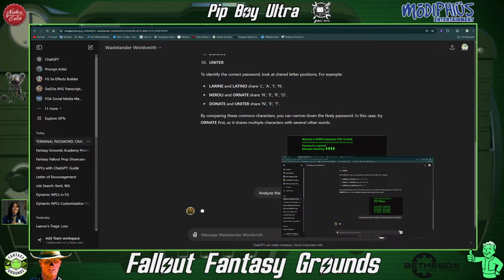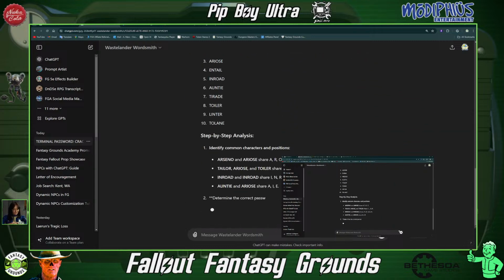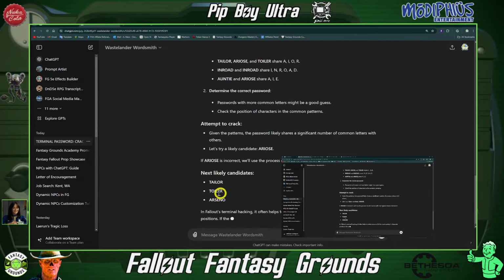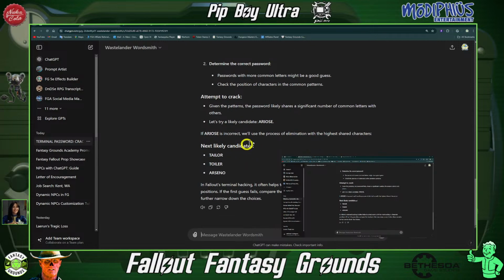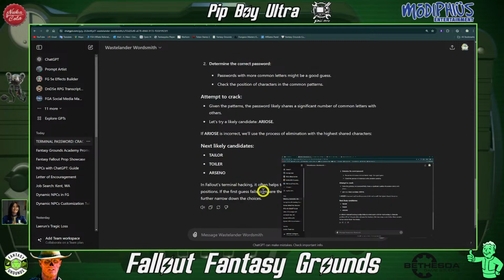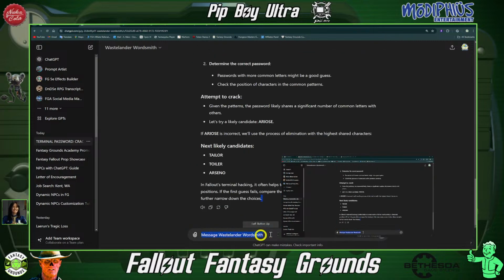So it's going to look at the photo. It'll pick up those characters and the text, hopefully, and then it will give me some output, some feedback based off this. So this is like what it gave me before, because I gave it the actual text. These are the likely candidates when you have this type of information. So you can incorporate this into your game. So I would take this stuff here and maybe copy and paste it into Fantasy Grounds.